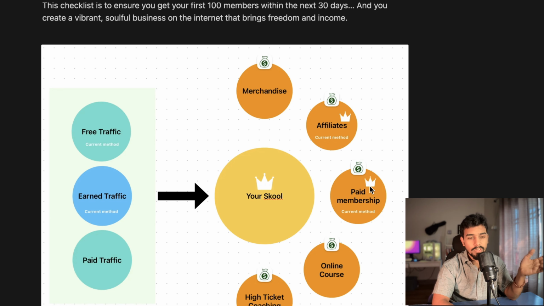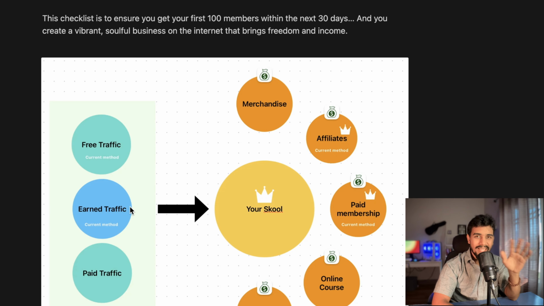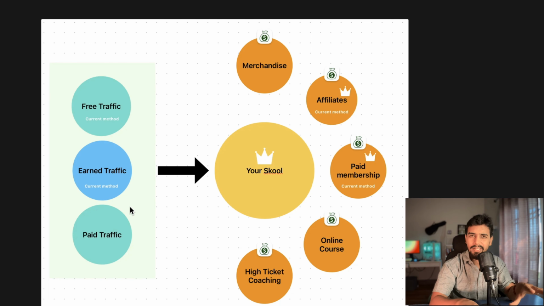And inside your Skool, there are 5 ways of monetizing it. So you can have merchandise, you can have affiliates, paid memberships, online courses, and high ticket coaching. So this is the basic framework that I want you to start with. Okay. And if you have this clarity, then you are pretty much at the right spot to launch your community.